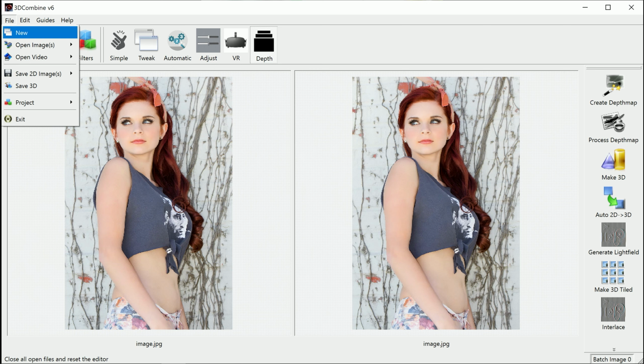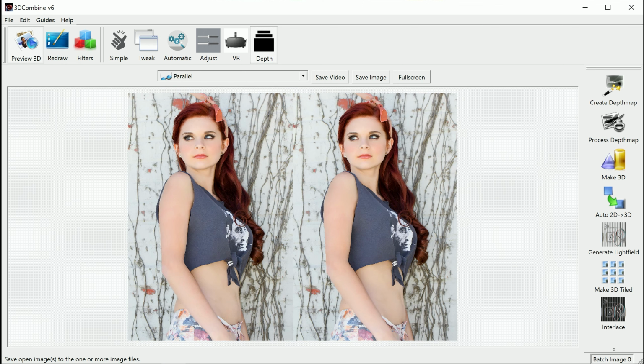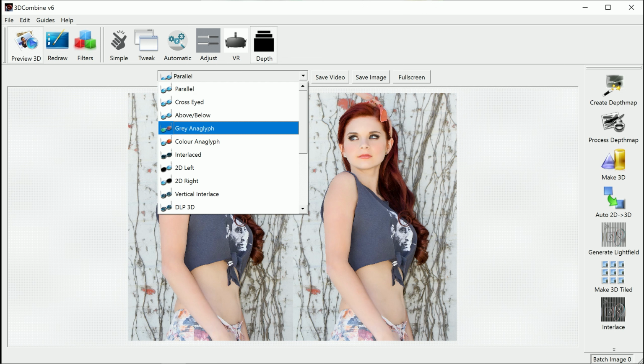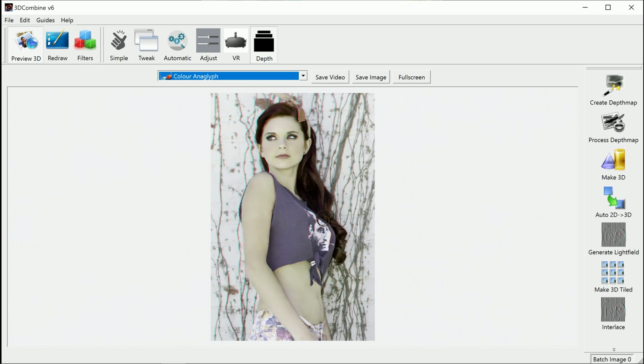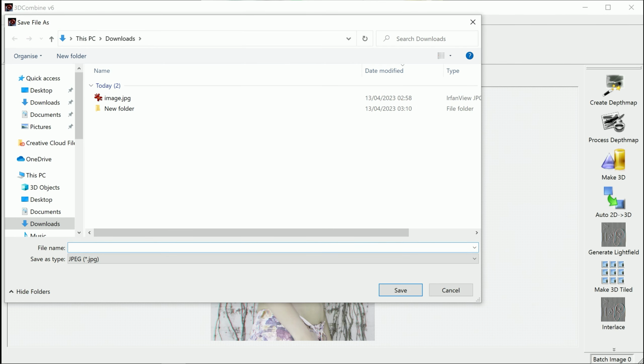To save as a 3D image, go to Menu, File, and click Save 3D. Now, select from the drop-down menu the type of 3D image you would like to create. For this illustration I will use color anaglyph, but you can select parallel, or above and below, to view in a VR headset. Now just click Save Image, to save the new 3D image to your selected destination.